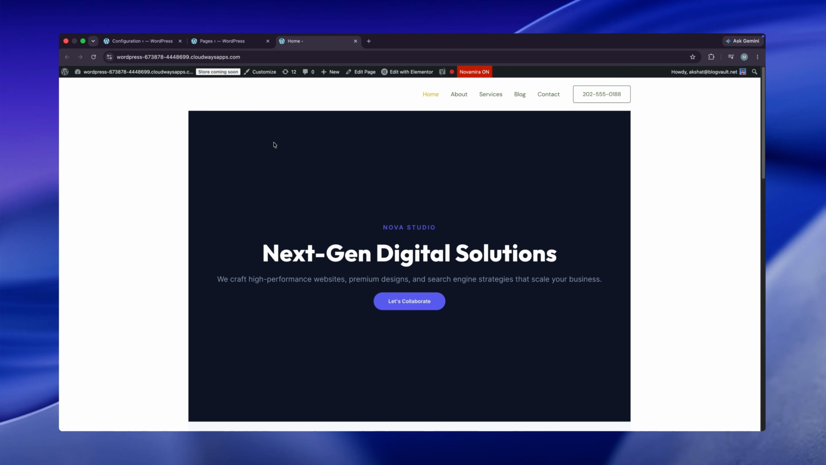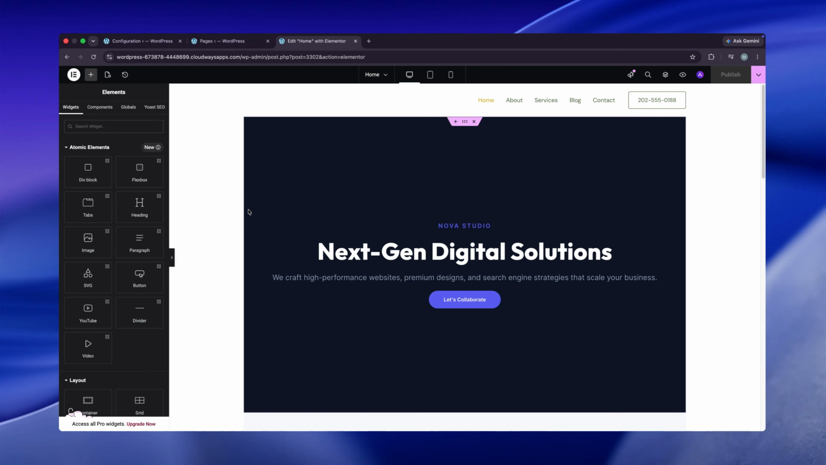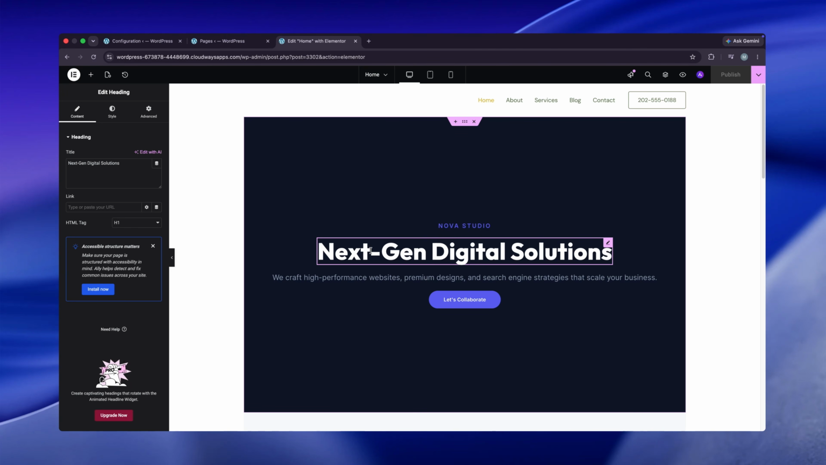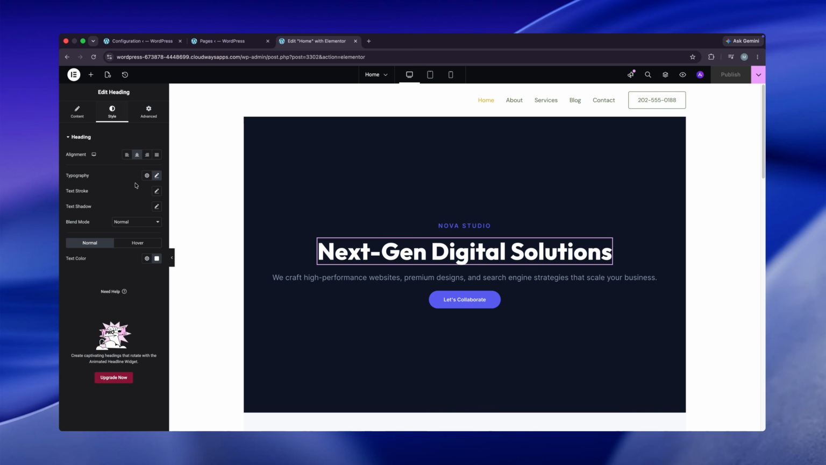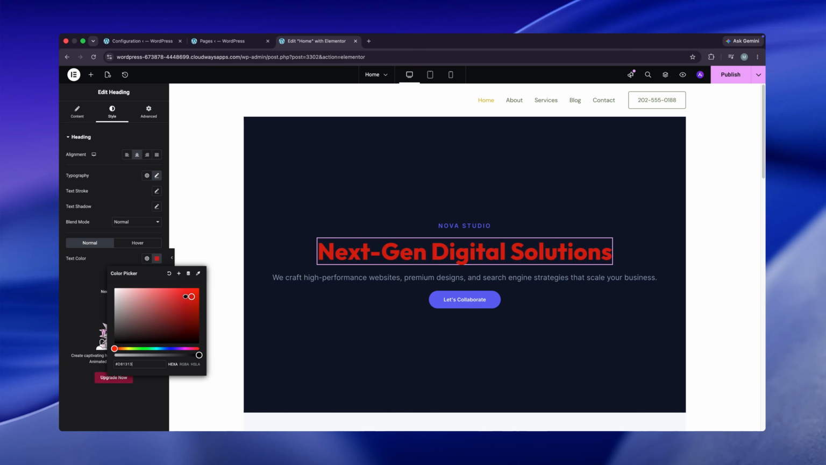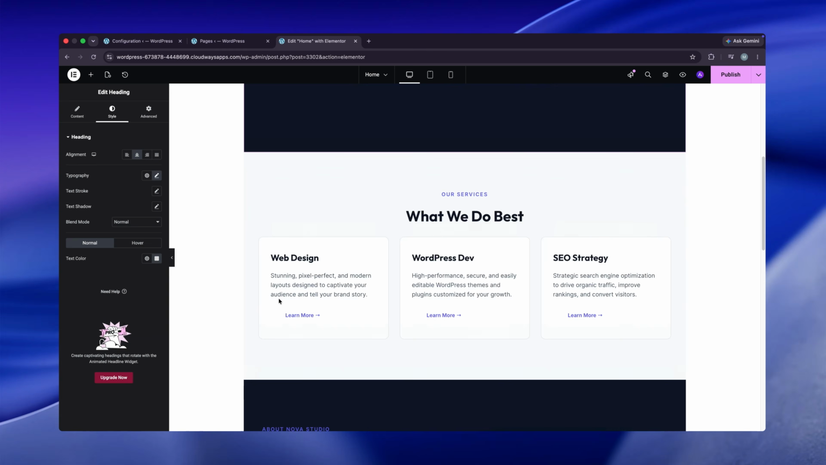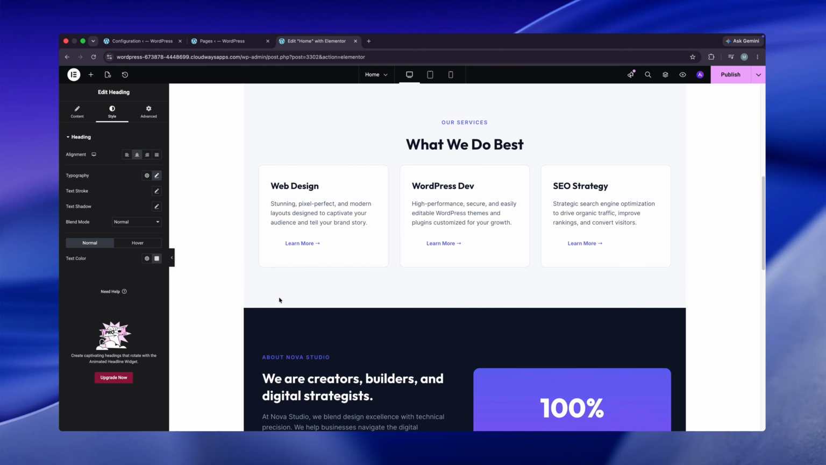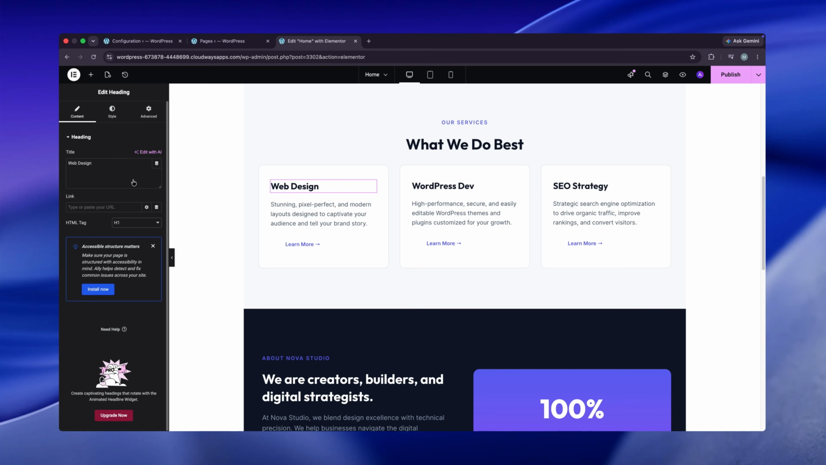So now comes the real test. Is this page actually editable? Let's click Edit with Elementor. And this is the part that matters. Every section is editable. I can change the text, colors, spacing, typography, images, containers, and layout directly inside Elementor. So even though the first version is not perfect, it gives us something useful, but we can do better.